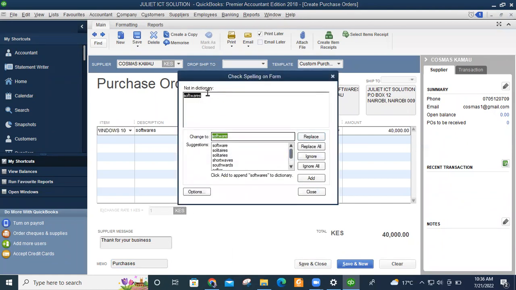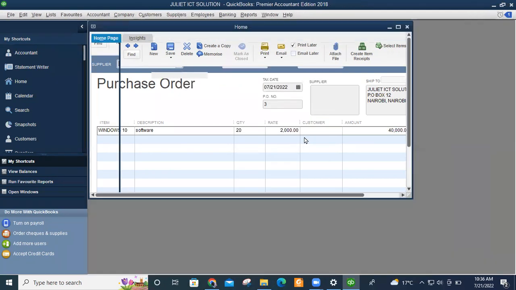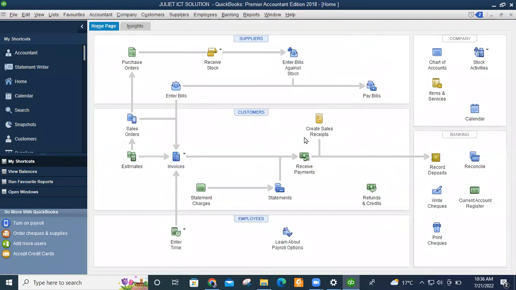So when you look at this, it is just indicating the type of mistakes that you made when you are writing. See? So you can correct it here. You can choose a suggestion, correct it, then click replace. So you will have saved. That's how you can make purchases. You just click purchase order, then make the purchases, the type of item that you want to buy.